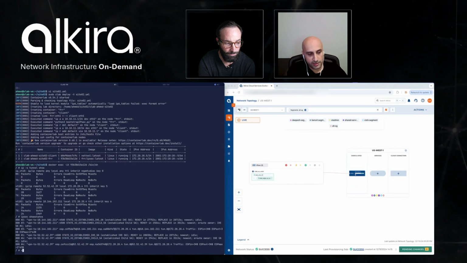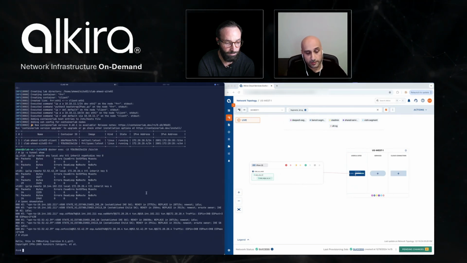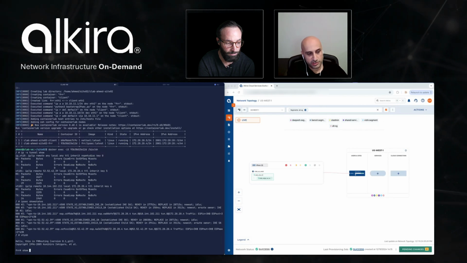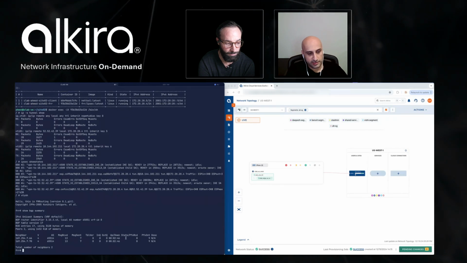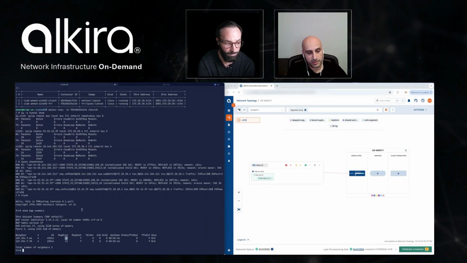So I can go to the VRR context, and then we can look at the BGP configs, right? So I can just look at BGP summary. So BGP is established, and we have messages that have been exchanged between the two peers.